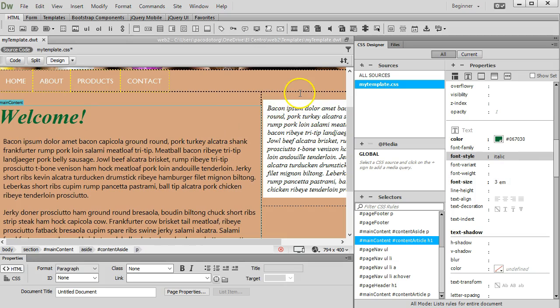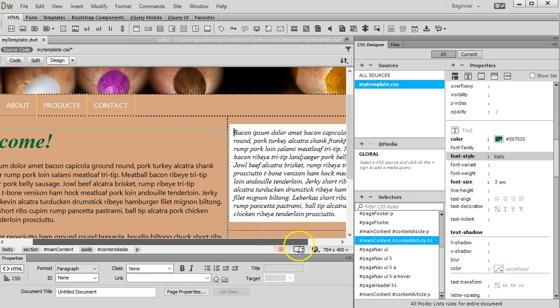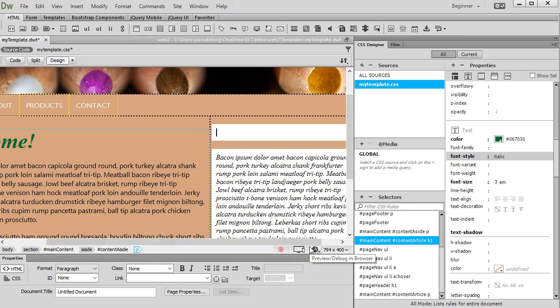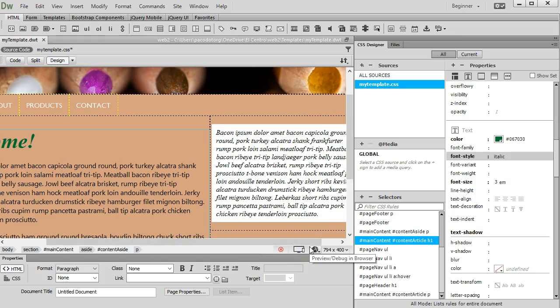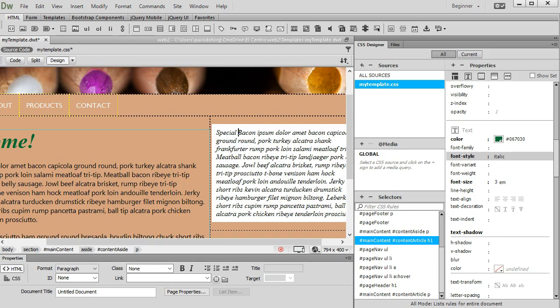While I'm here, since I'm in the template, I can go to the right area, and I'll just put in something here, maybe a special announcement or something like that.